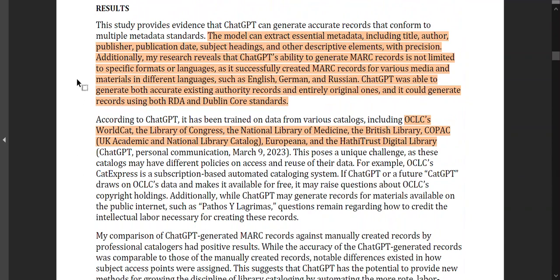All right, so they can extract essential metadata, but I don't know if it's necessarily any better at doing that than current cataloging and publication methods. And it's not limited to specific formats and languages. So that was the nice thing.